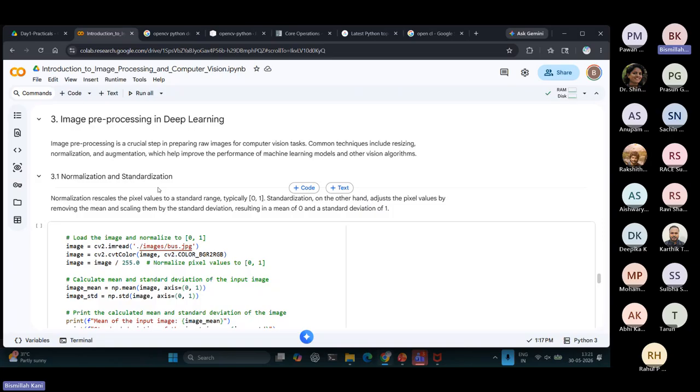Yeah, I already shared this Colab link in the chat. Oh, modified. Okay. I think the modified version will get saved in the link. Not sure. That's fine.